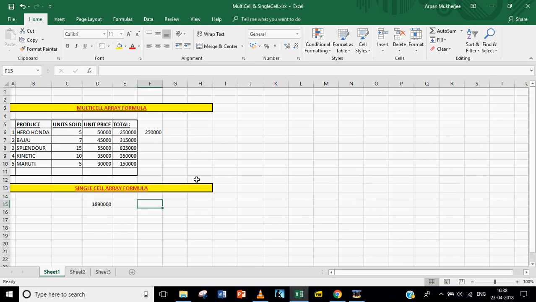Today we are going to start with a new topic called multi-cell and single-cell array formula, as given over here. And I'll also be showing you a very good example of how absolute referencing can help you in writing formulas. Now, as you'll be knowing, when we talk about absolute referencing, we basically give a certain set of cells a specific name, if you think about it from a layman's perspective.